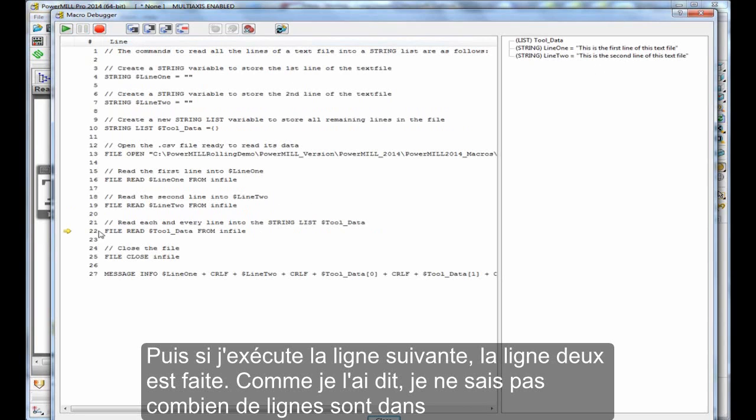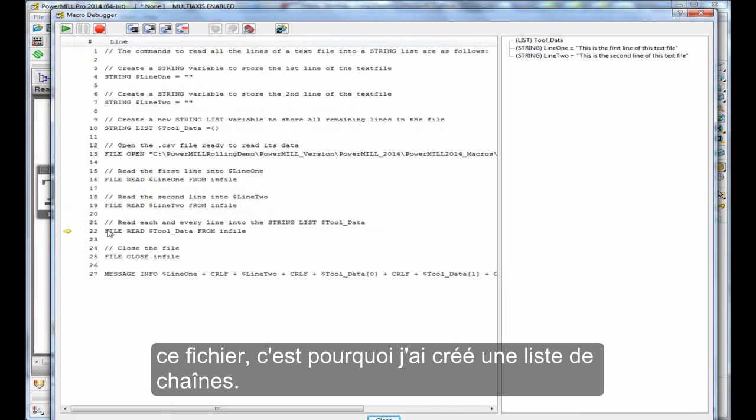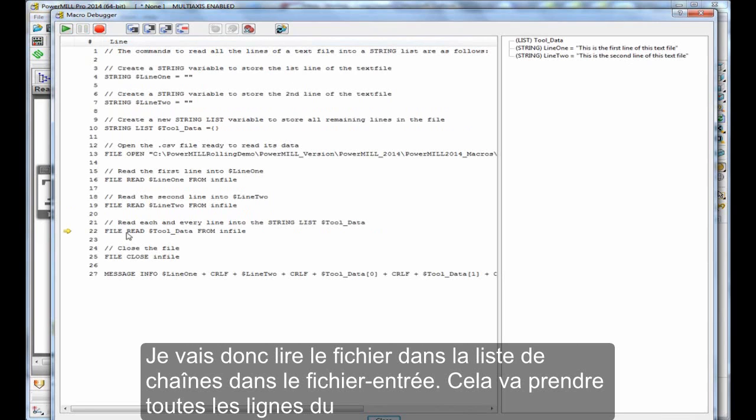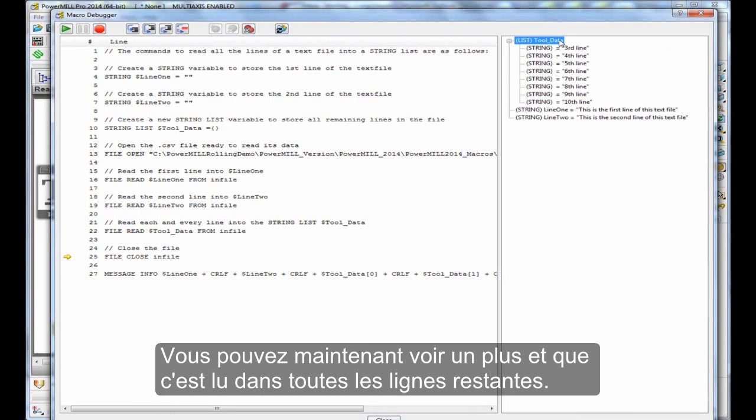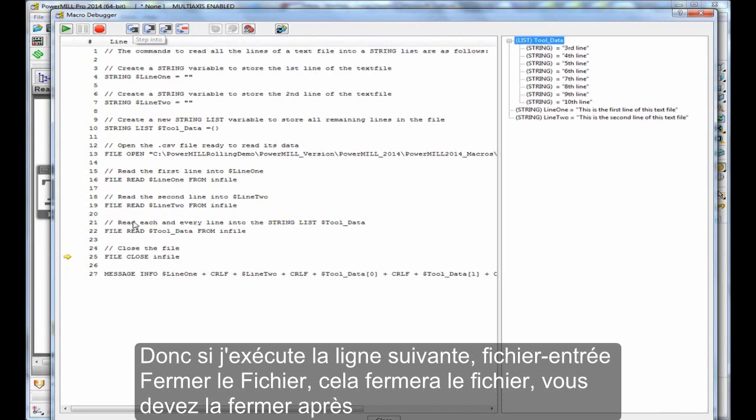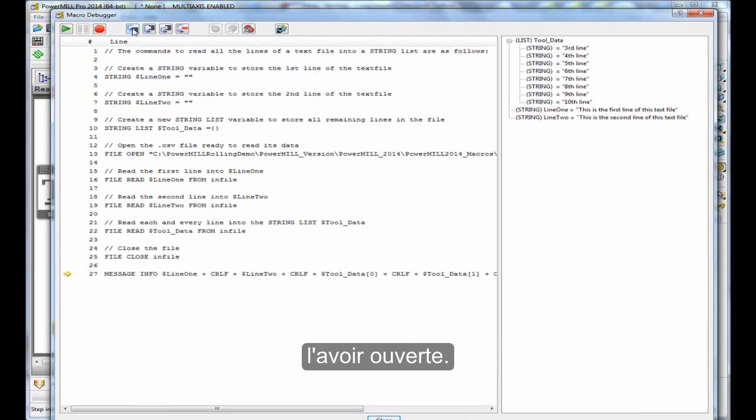Now, as I said, I'm not sure how many lines are in this file, which is why I've created a list, a string list. So I'm going to file read into the string list from infile. Now this will take in all of the lines from the file. And there you can see it's a plus, and it's read in all of the remaining lines. So if I execute the next line, file close infile, that will close the file. You must close it after opening it.